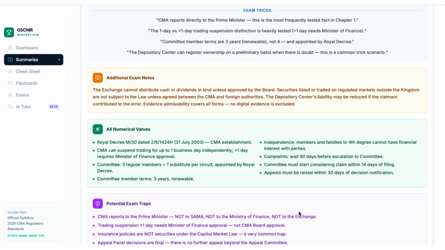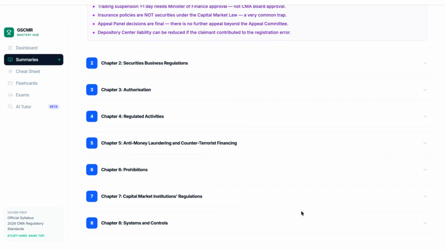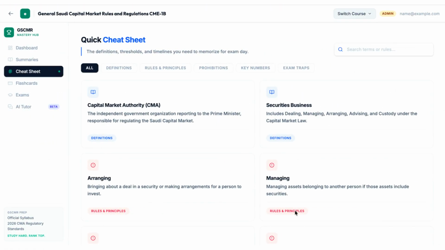The summaries also include exam tricks, highlighting the most frequently tested concepts and scenarios. Additionally, there are sections for all numerical values and potential exam traps to reinforce critical details. You can easily navigate through all 8 chapters, covering topics from securities, business regulations, and authorization to anti-money laundering and systems and controls. The quick cheat sheet provides a searchable reference for definitions, rules, principles, prohibitions, key numbers, and exam traps, allowing for rapid lookups of essential memorization points.